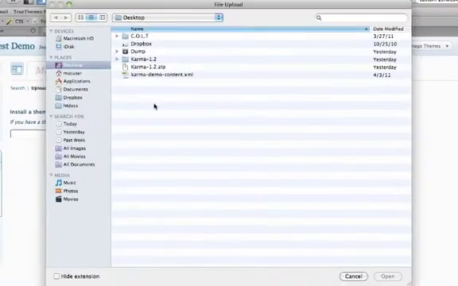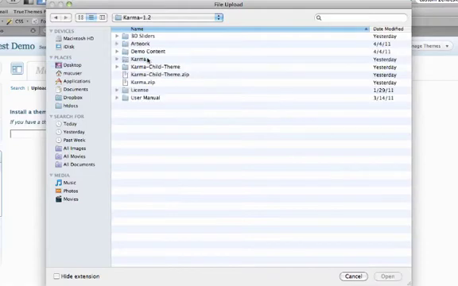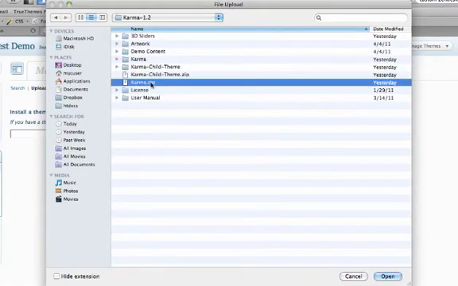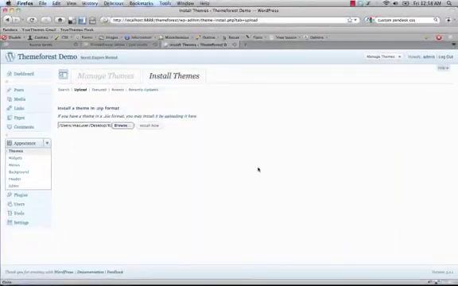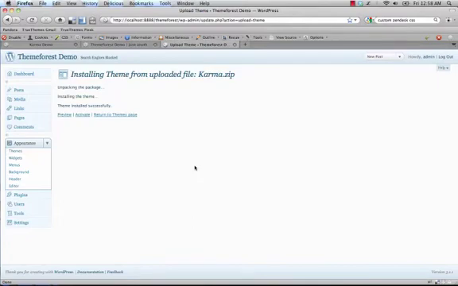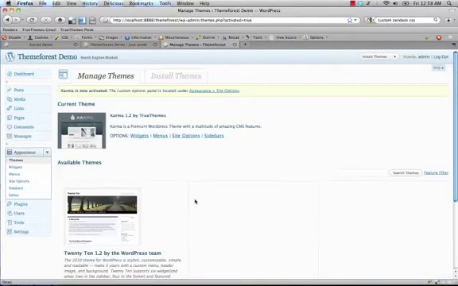And now you just want to locate the folder that you just unzipped from ThemeForest. And within that folder, you'll see karma.zip. So you just select that and click Open. And click Install Now. Okay, theme installed successfully. So now we're going to activate the theme. And that's about it. The theme is now activated.